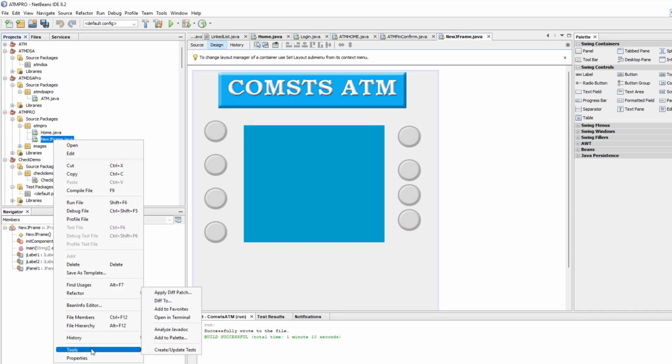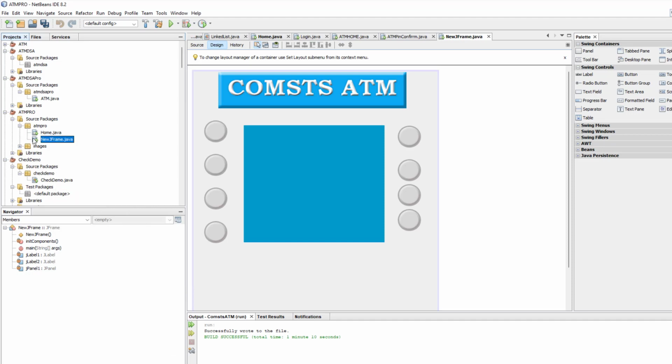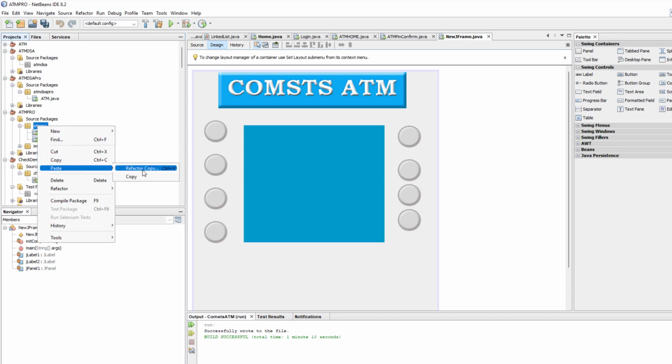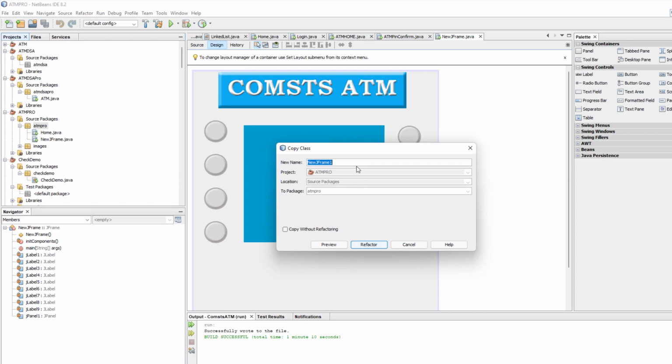To create more interfaces, you have to copy. If we want to make a copy of this one, you have to copy this class and then paste it here and choose refactor copy. You have to name it like ATM home.